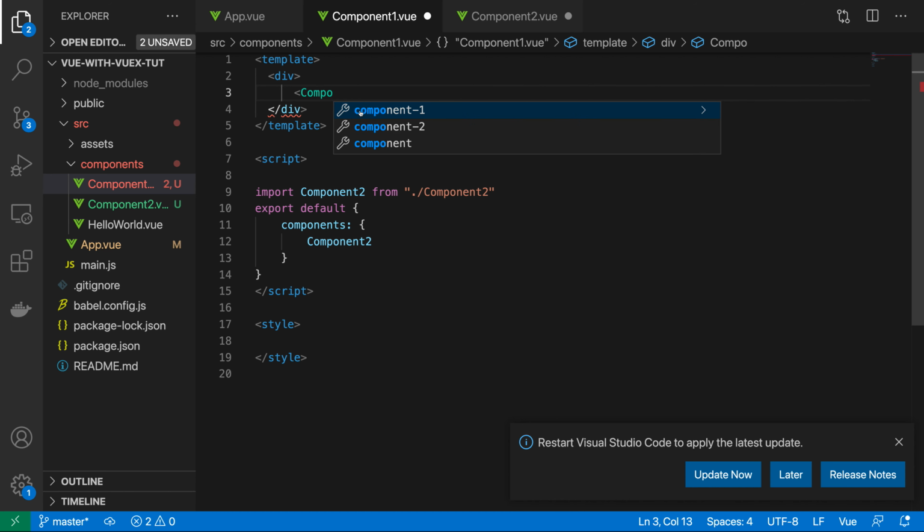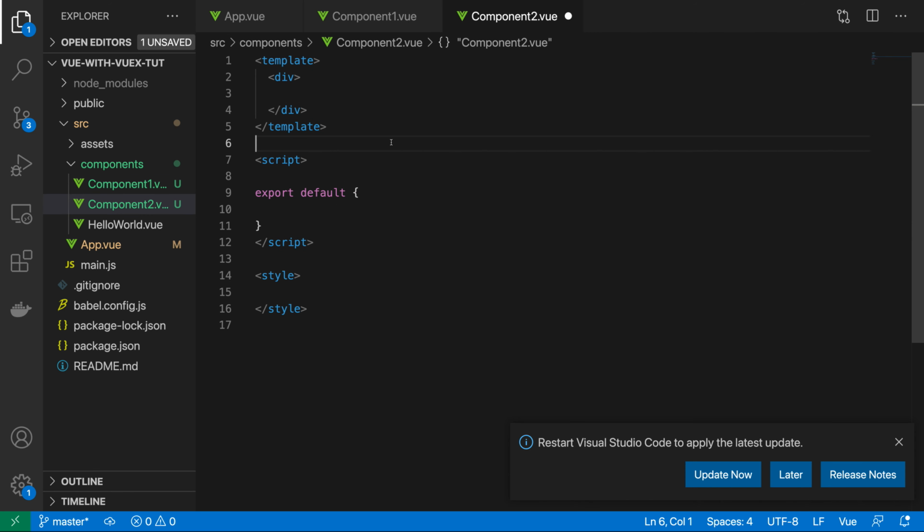Now you can render it either this way or you can render it this way as well. What I mean by that is you could do something like this. But I like it with a capital because it just seems like a component. So there we go. So this is rendering component2.